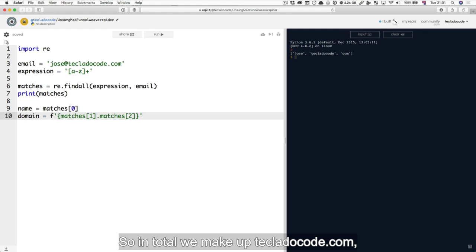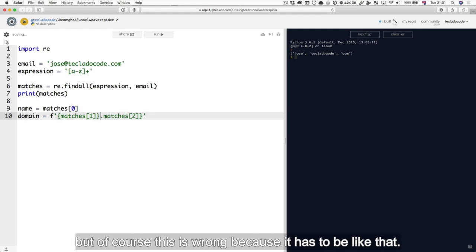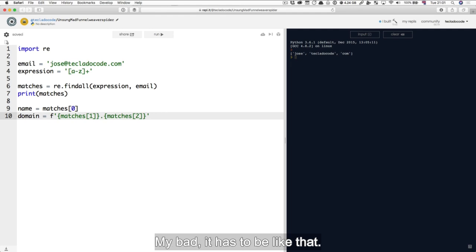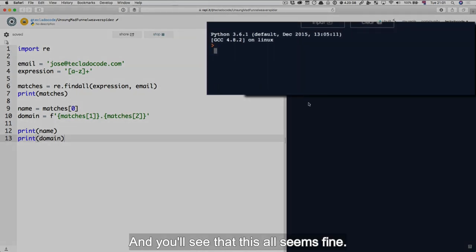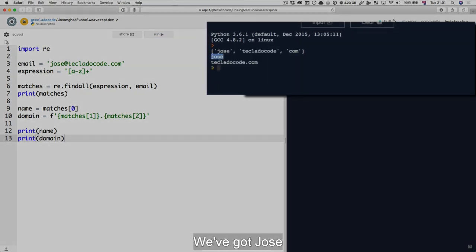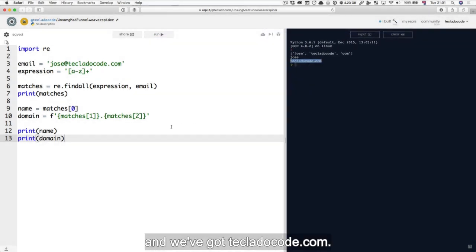So in total we make up tecladocode.com, but of course this is wrong because it has to be like that. My bad, it has to be like that. So then we can print the name, we can print the domain. Let's run that. And you'll see that this all seems fine. We've got Jose and we've got tecladocode.com.